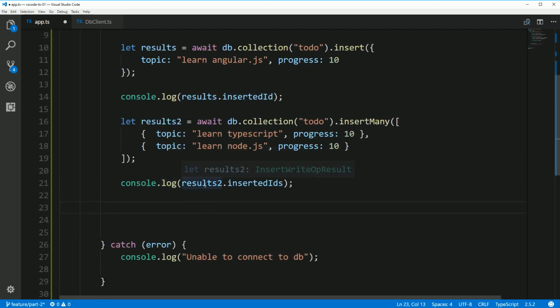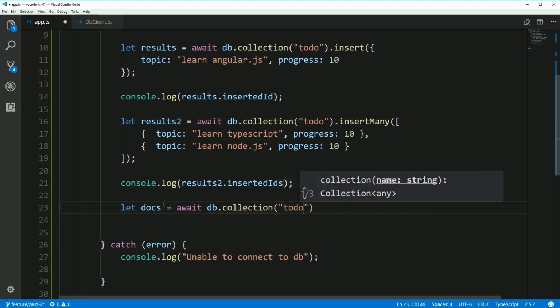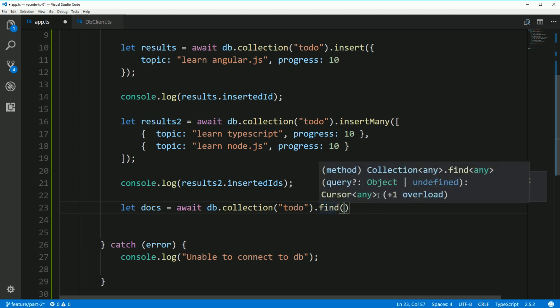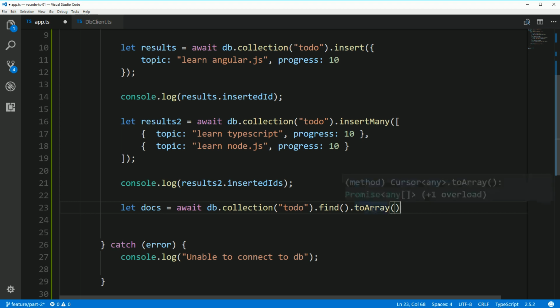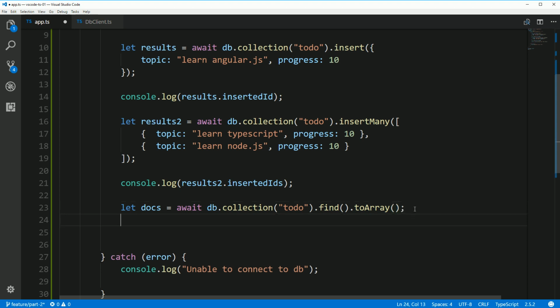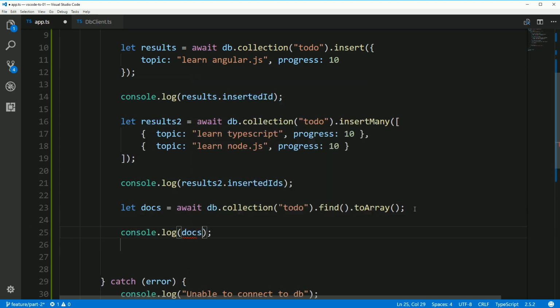So let's try to download our documents stored in the todo collection and print them to the console. So one more time and declare new variable, await db collection todo, and here we would like to find all documents, and we don't want to specify any filter, any query here. And as you can see, by default the find option returns the cursor. So in order to execute the query, we need to call toArray method, and toArray method returns the promise, of course, but it will return the array of some objects. Okay, and let's write that to the console.